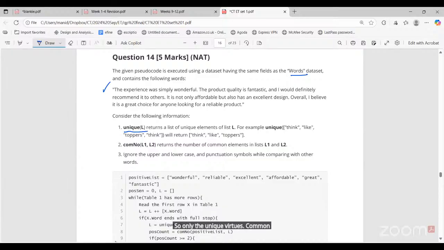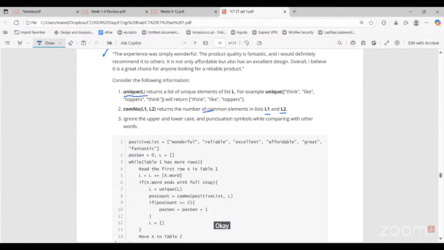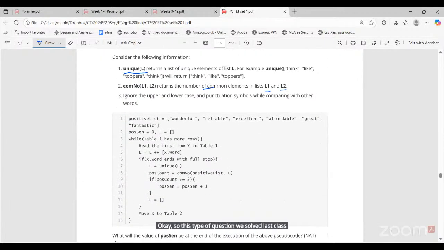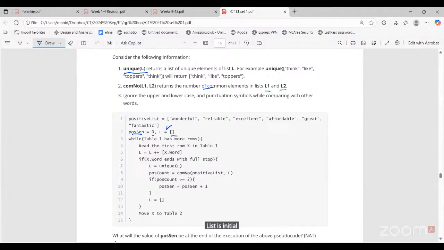Common number of L1 and L2. Common number is a procedure that takes both lists and returns the number of common elements in lists 1 and 2. Again, ignore case sensitivity, ignore upper and lower case and punctuation symbols as well while comparing with other words. So this type of question we solved last class also. Positive list contains the list of positive words. Pos_sen, the number of positive sentences, will be stored here. That is initialized to 0. List is initialized to an empty list. L is an empty list.